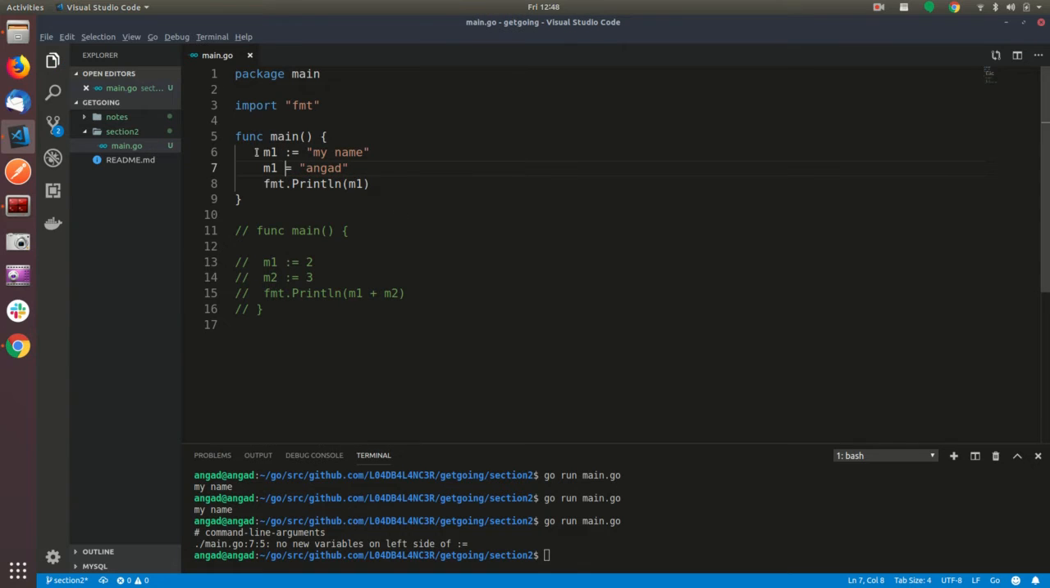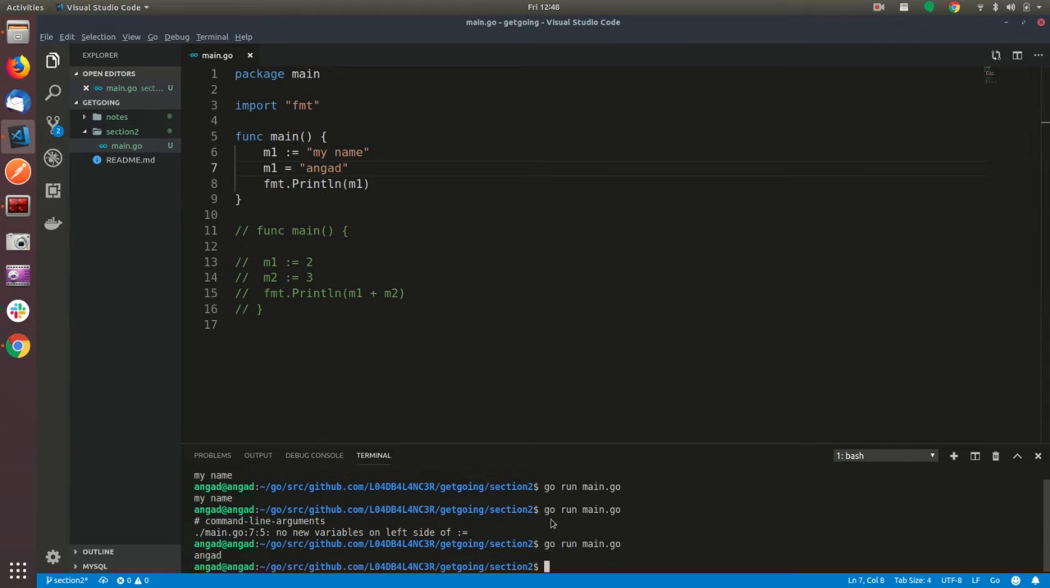Once you've declared a variable, memory is allocated for this variable. You don't need to initialize it anymore. You can only change the value after that. Here, we were able to update the variable.